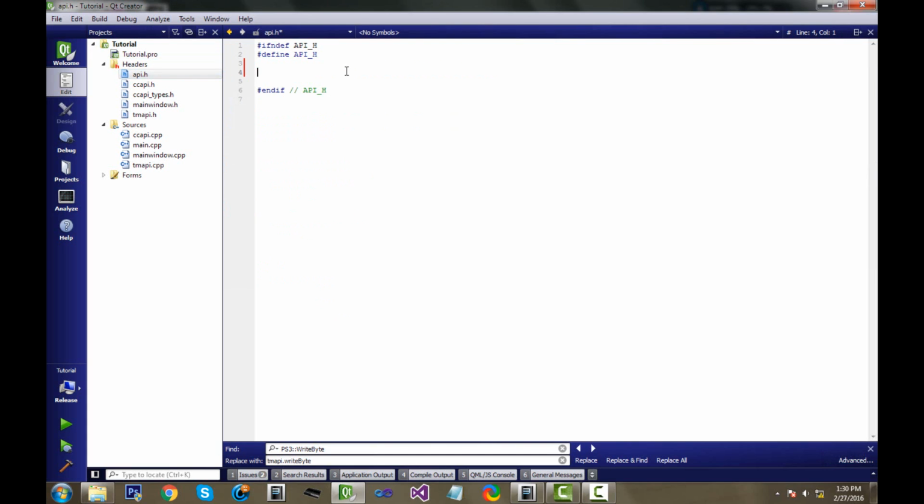Make sure to do that. Next, I'm just going to make an unnamed namespace because I don't want to put this into a named one. First thing we're going to do is make an enum class. Call it API. Enum class API.